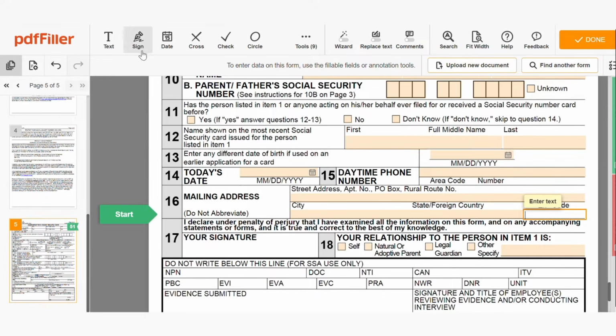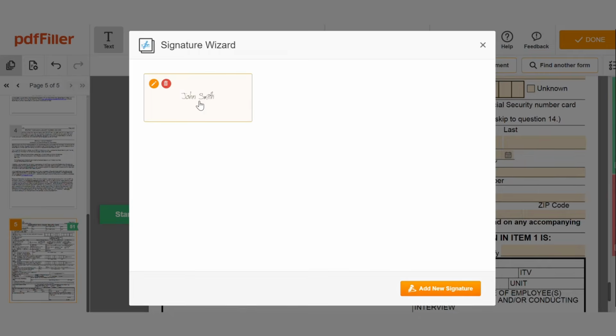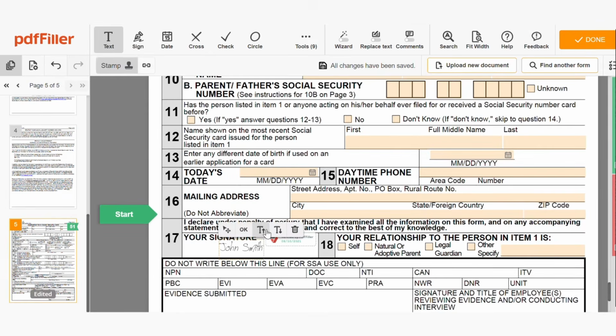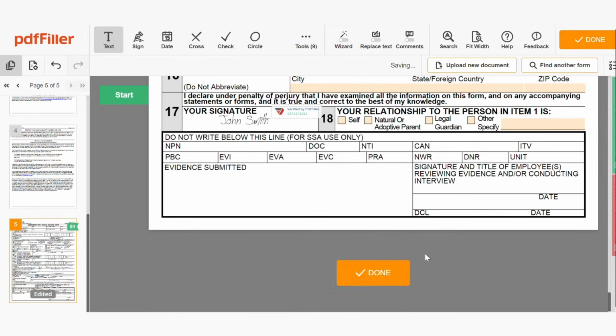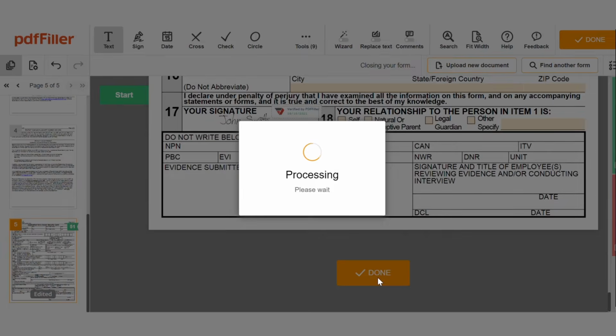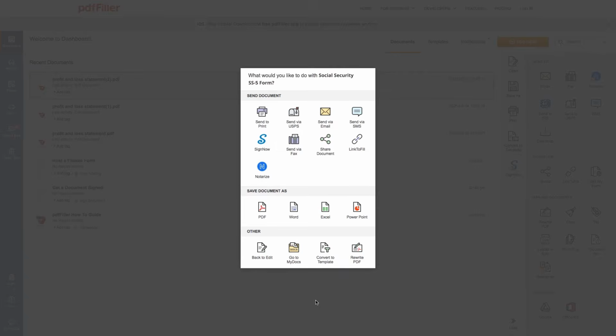Once every field has been completed and checked off, date and sign your Social Security SS-5 form right in the pdfFiller editor. Then, click Done to save the changes you've made. Choose what you'd like to do with your document next.